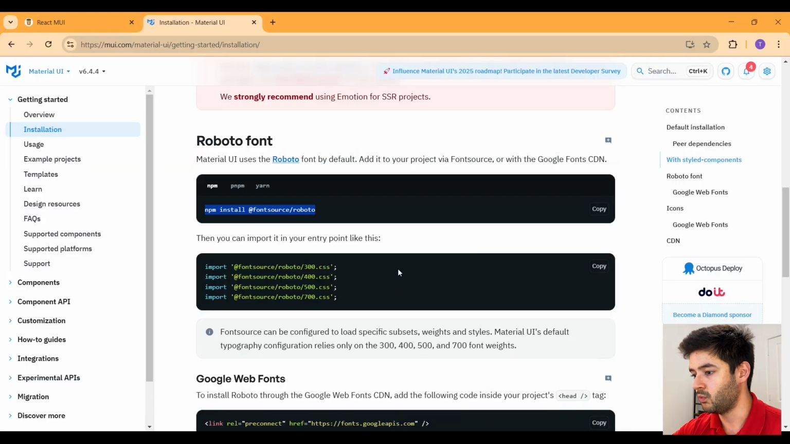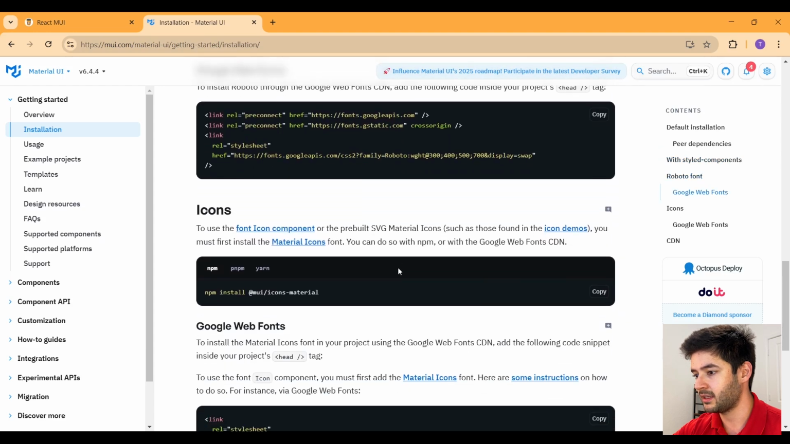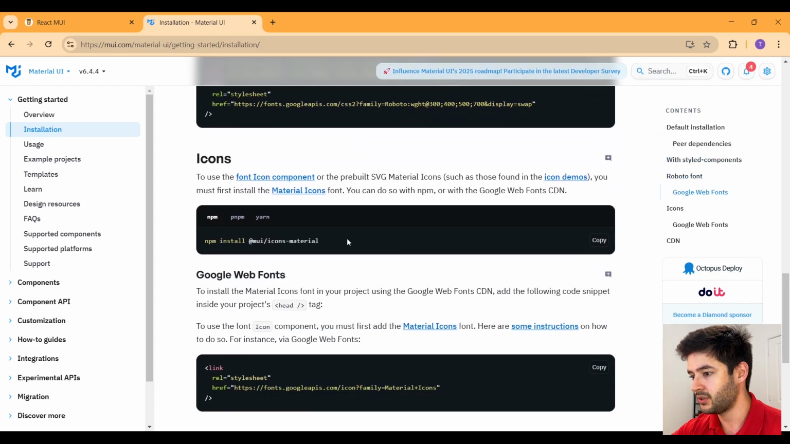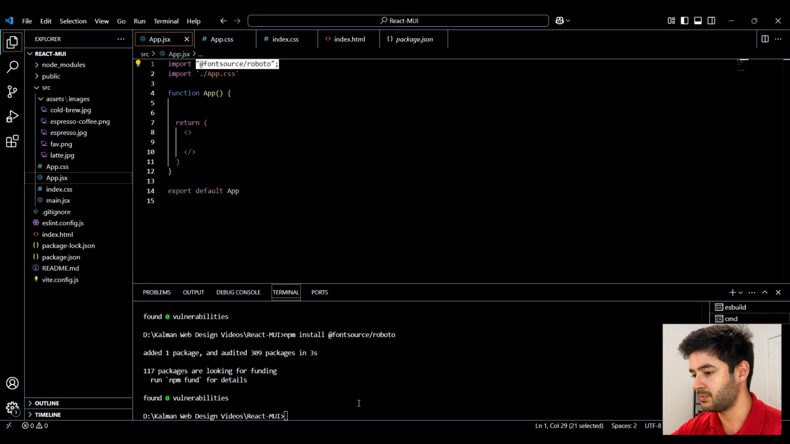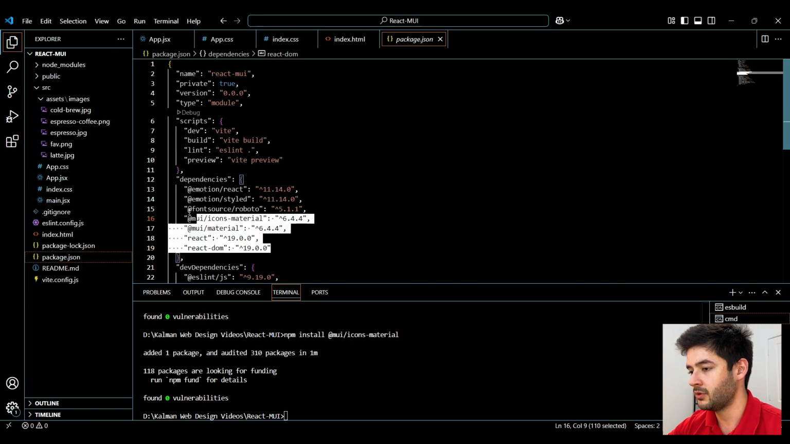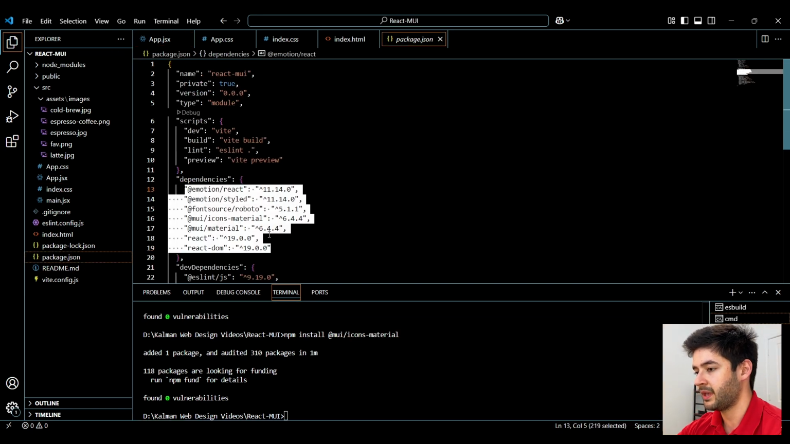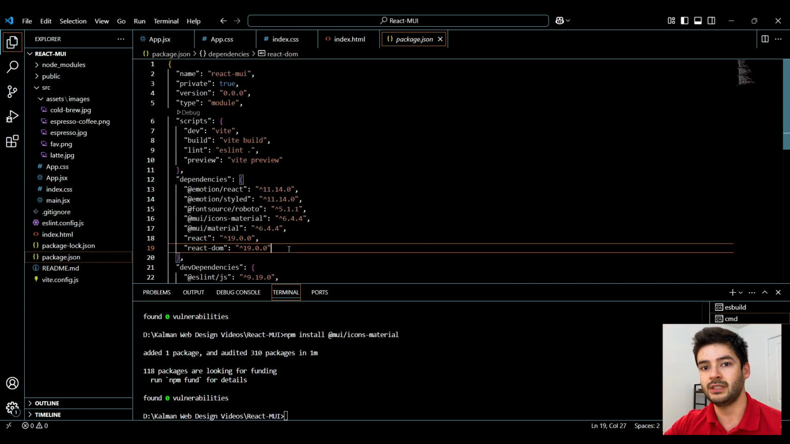Now we need to install one more dependency, so we'll go back here to MUI, and down here we want to use this npm install so we can use the icons that MUI has to offer. So what I'll do is copy that, go ahead and paste it into my command prompt again, and go ahead and run that. Now you guys can see we have all of our dependencies successfully installed.